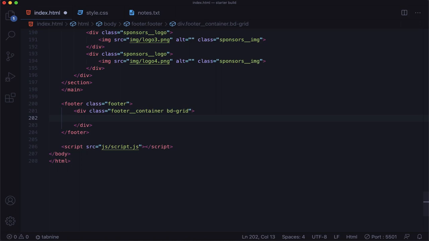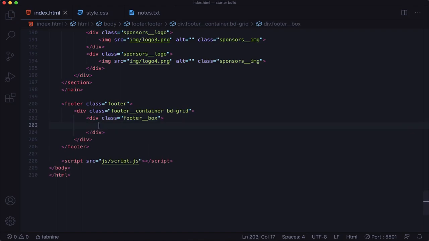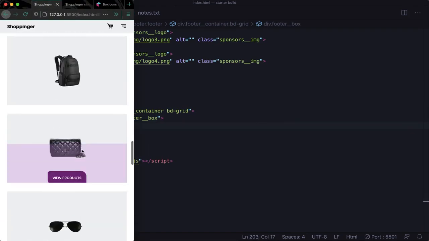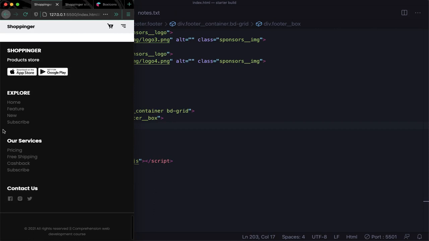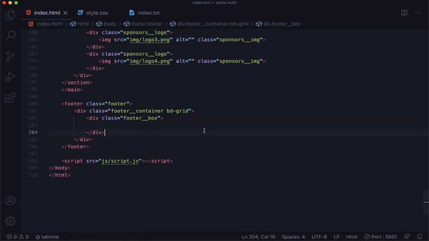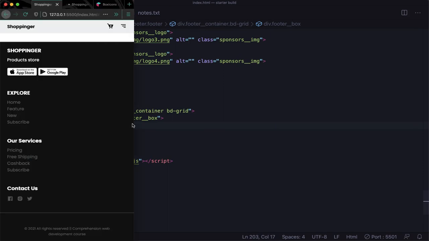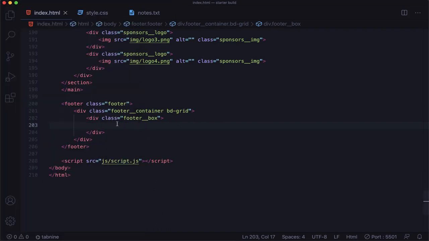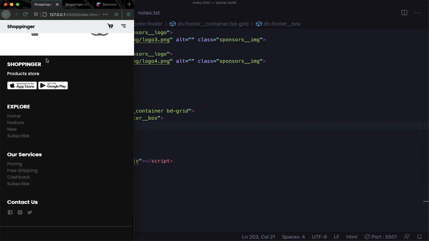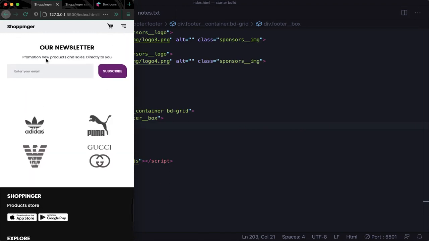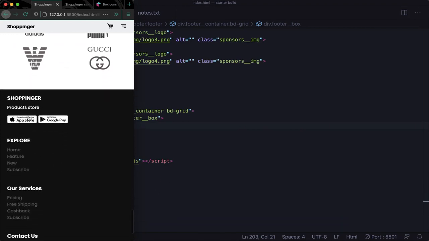And inside this, we will create a footer box. So footer box, this one, footer box. Okay, so all of them are inside footer box. Now what is inside the footer box? The first thing is the title, then a paragraph, and then two images. The title is styled differently than the section title. Okay, so section title is styled differently, and this is styled differently.